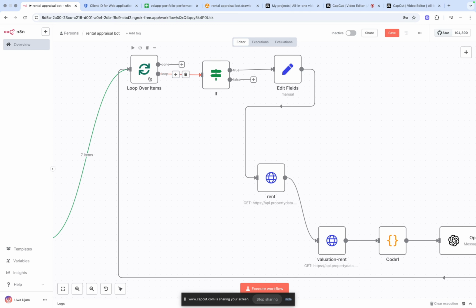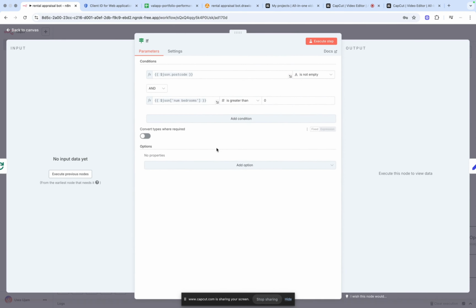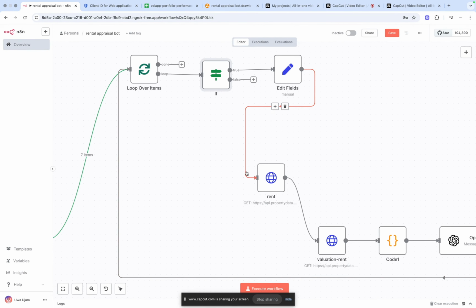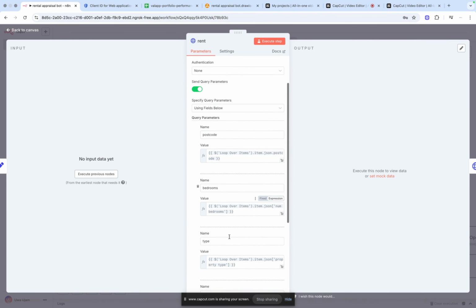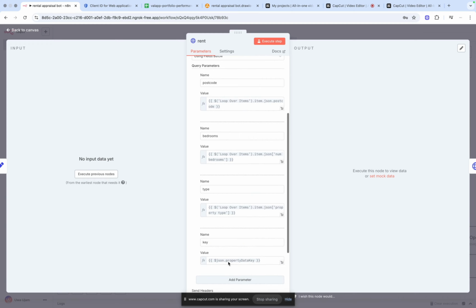Now, what do I do with the loop? As the loop runs, I pass an if statement here. This is a condition to check if the postcode is defined, i.e. the postcode is not empty, and the number of bedrooms is greater than 0. Why do I do that? Because I need the number of bedrooms for the query into the API, which is a property data endpoint. So if we look at this rent, you've got the postcode, the number of bedrooms, and the property type. So that's important.